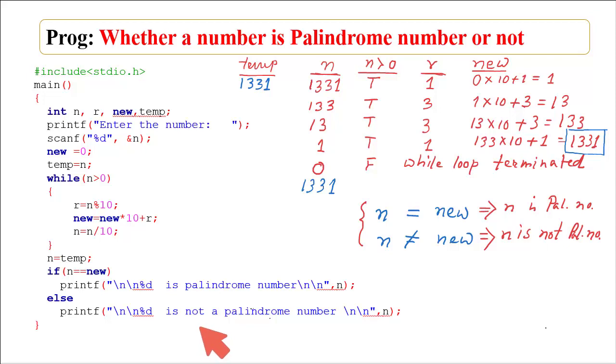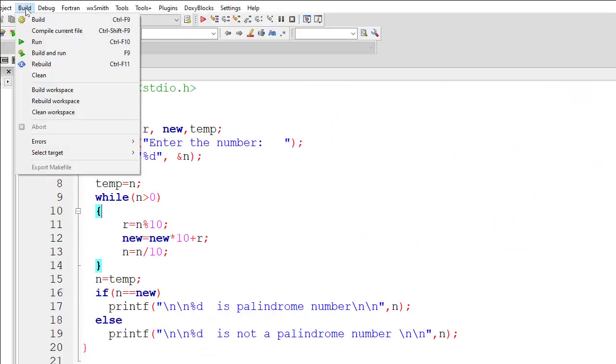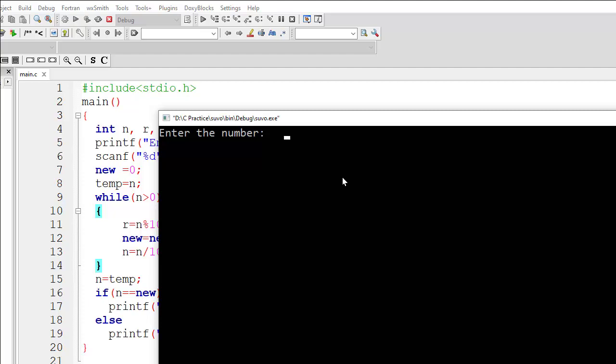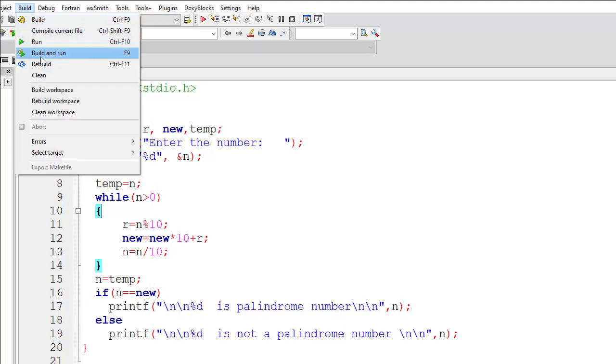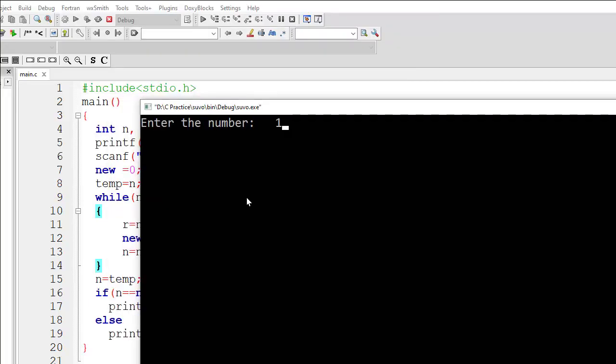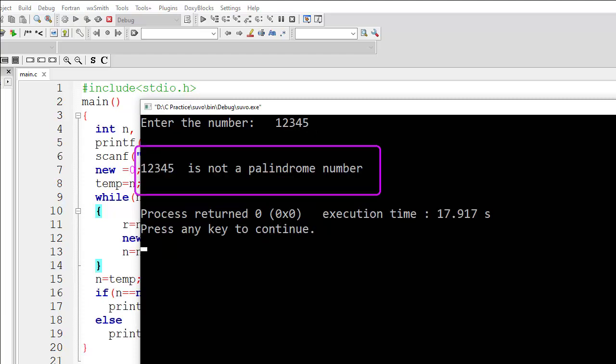Now I am running the program to check it. This is the program, running it. Say enter the number. I am entering the same number 1331. This is a palindrome number, so we should get that the number 1331 is palindrome. Enter. Say 1331 is palindrome number. I am entering another value, say 12345. Is it palindrome number? No. So I should get 12345 is not a palindrome number. Say 12345 is not a palindrome number. So program is working perfectly.